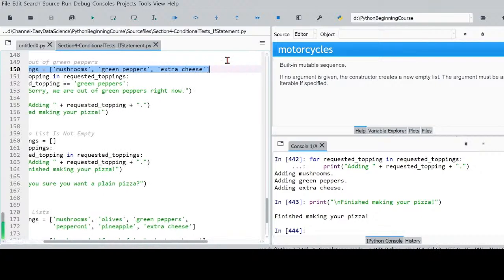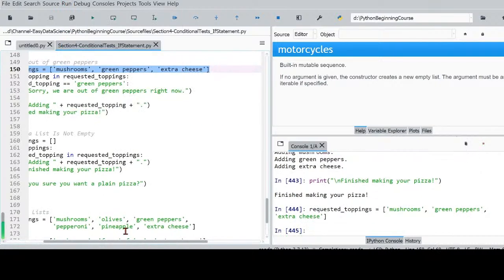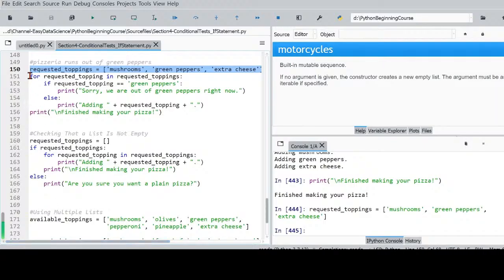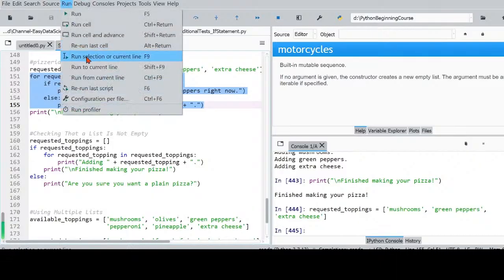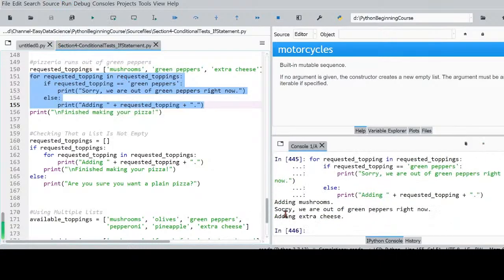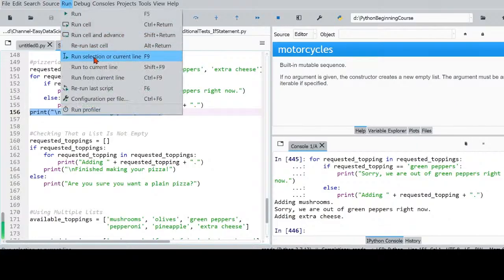So create a request toppings list again. Then this for loop. In the for loop, we use an if statement to test if it is a green pepper. So the message is like this. Adding mushroom, and for the green peppers, the message will be, sorry, we are out of green peppers right now. And for the extra cheese it will be printed like adding extra cheese. So this is the last message of the for loop.